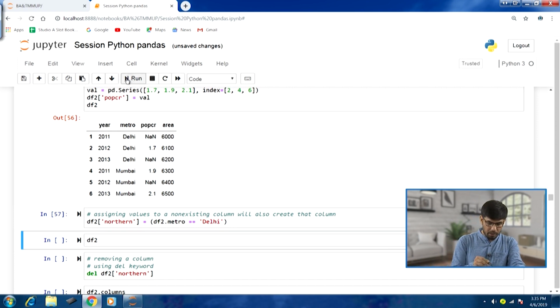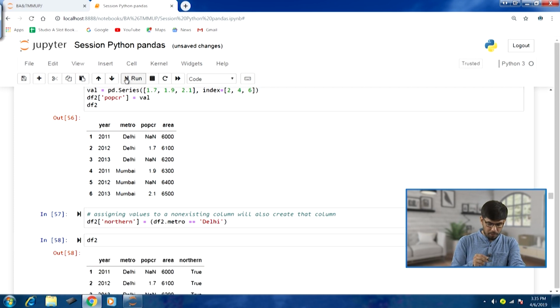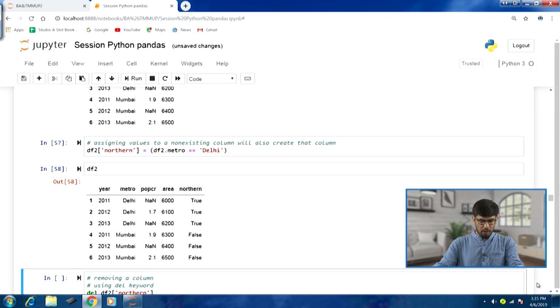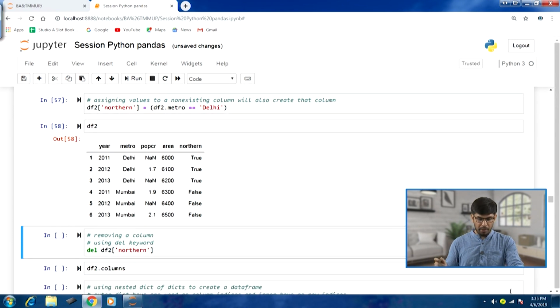If I run this and have a look at df2, you can see that another column, northern, has been added at the end. For all the rows that have Delhi as metro, it is true in the northern column, and for Mumbai it is false. So in this fashion you can see how we were able to create a non-existing column and populate it as well.